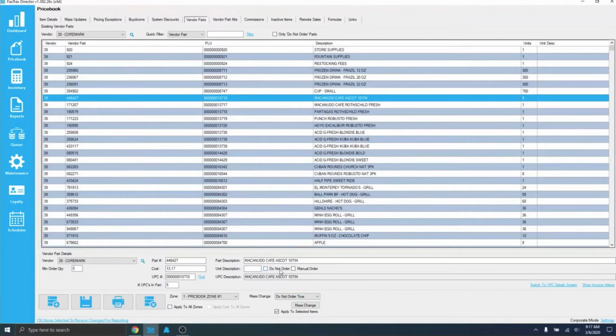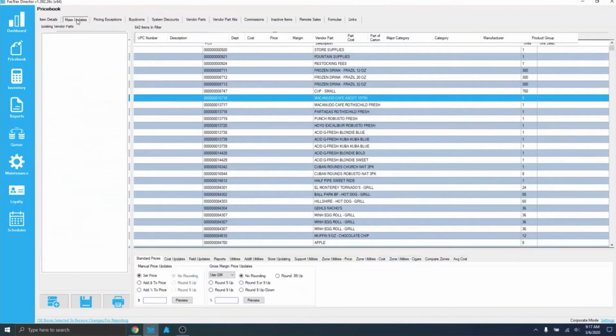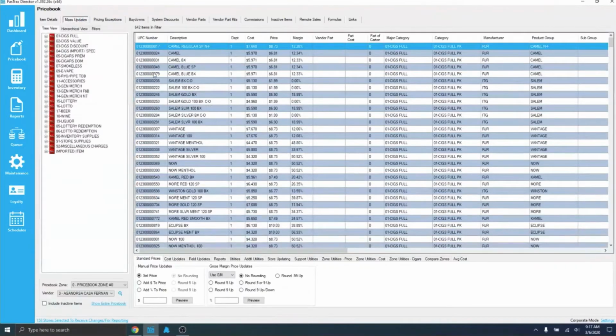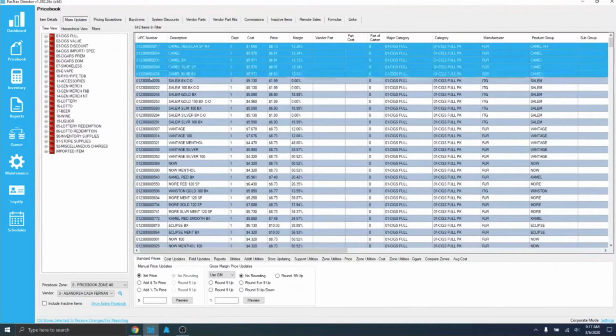Now there's one thing we want to look at in mass updates, and that will be masquerading vendor parts based on the UPC. So if your vendor really doesn't utilize actual vendor part numbers, they use UPCs, there's a quick way to make vendor parts for those items. In mass updates, if you filter to a certain number of items, let's say I want to build vendor parts for these items here, I'll filter to those particular items.